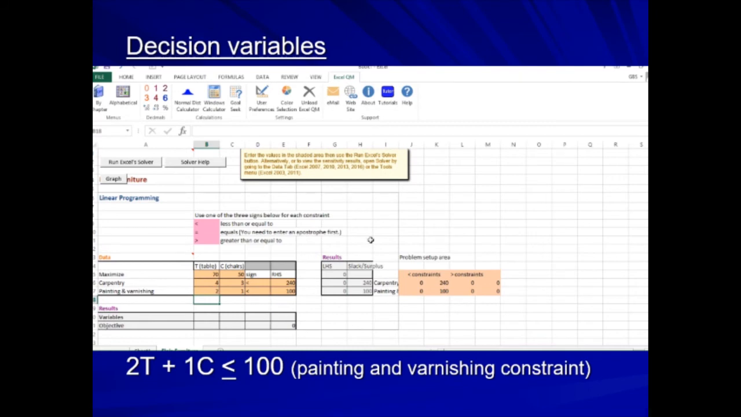Now we are ready with our data. We're done with our data input. We can now solve the problem by just clicking this one, Run Excel Solver. And when you click this one, the QM is automatically computed. Here we see the results. These are the answers, 30 and 40, and the 4,100.